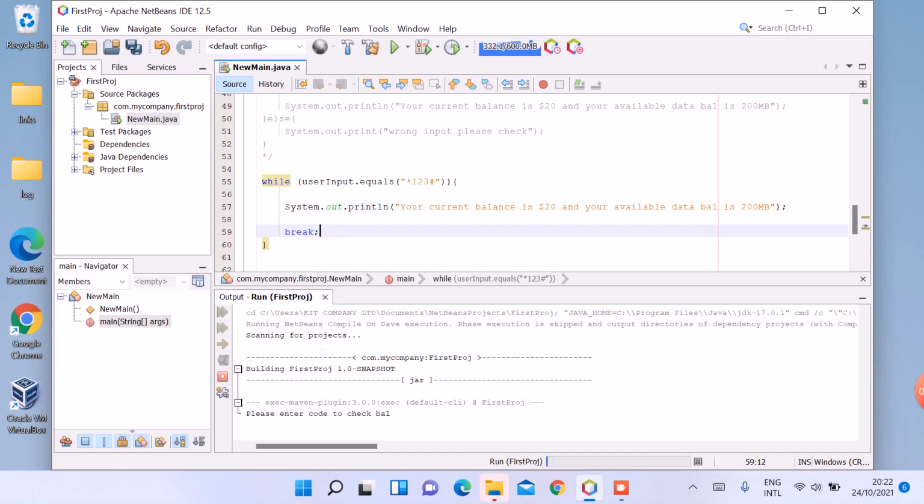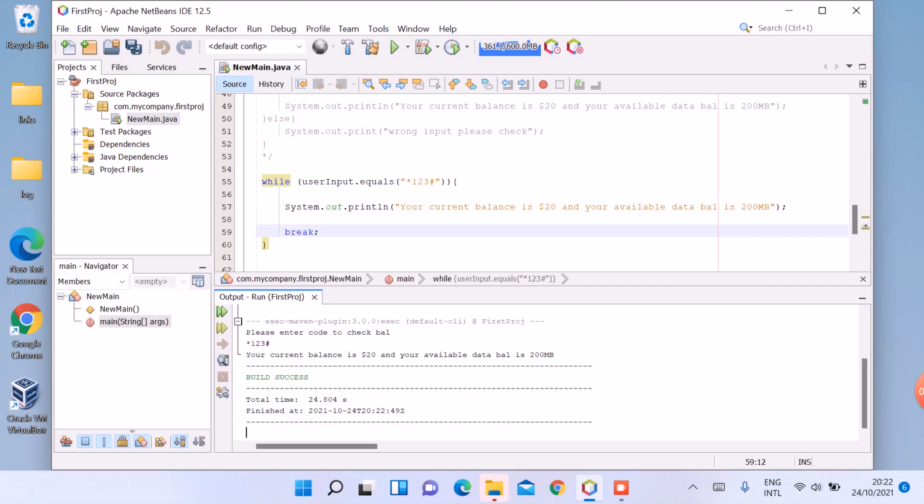We enter it over here: star 123 hash. So you can see it's only executed once. Yeah, that is the work of the break. Without the break, it was going to execute a whole lot of times. So you have to take notes for that.